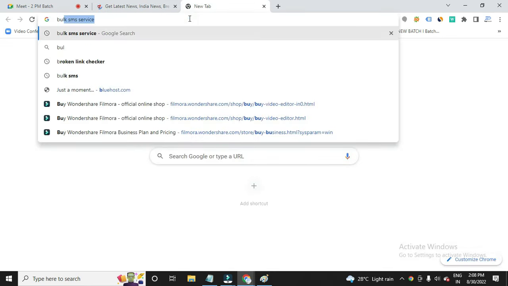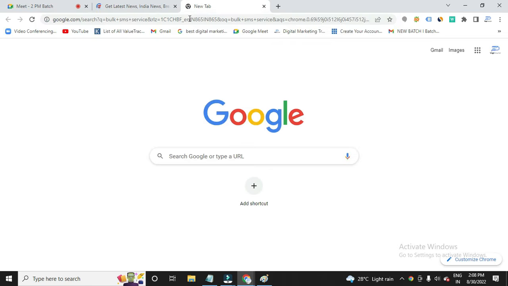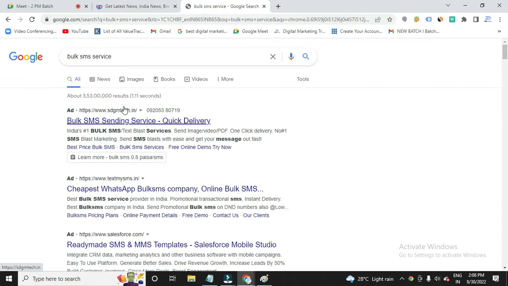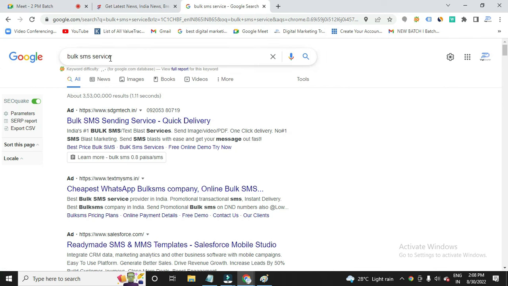for such information. Let me search for bulk SMS service. So these are search network ads. We knew it already. We have done with all those terms. So this ad is appearing for the candidate who is exactly in need of those services, those products. Okay, so this is what search network is. A search network ad will appear only for the candidate who is searching for your product or services.